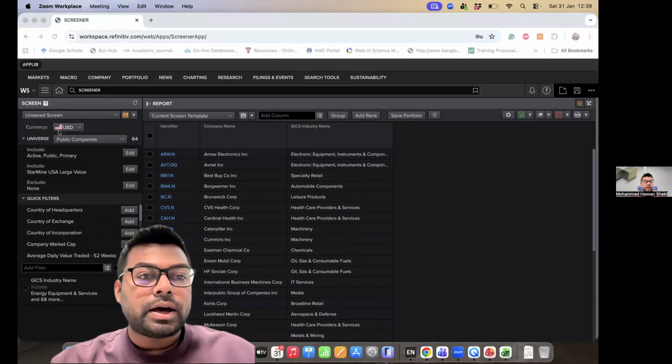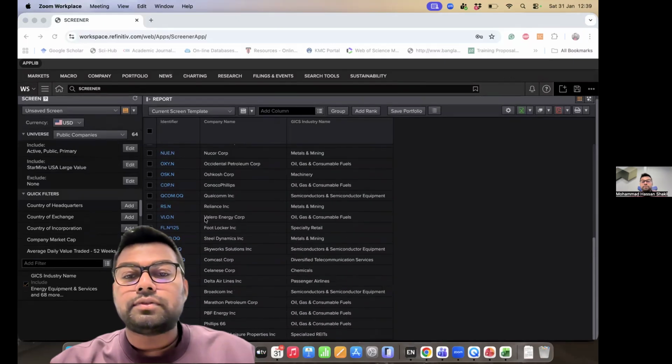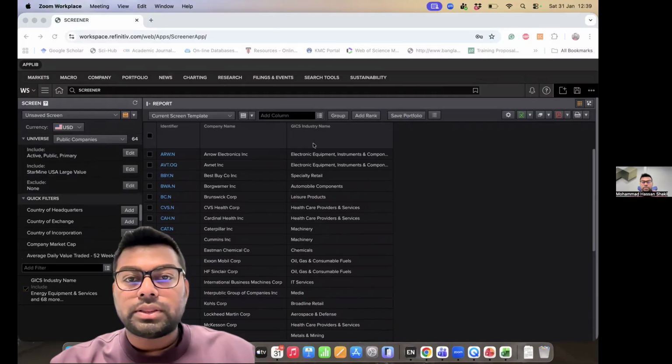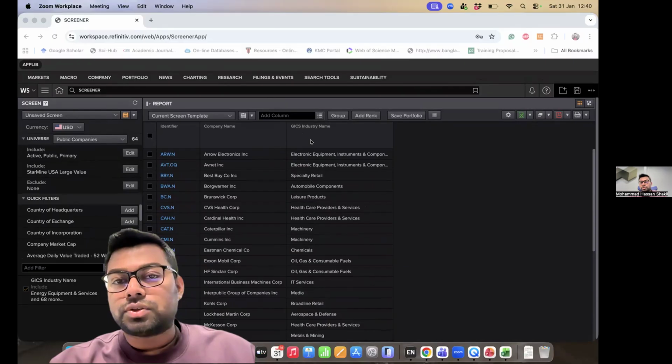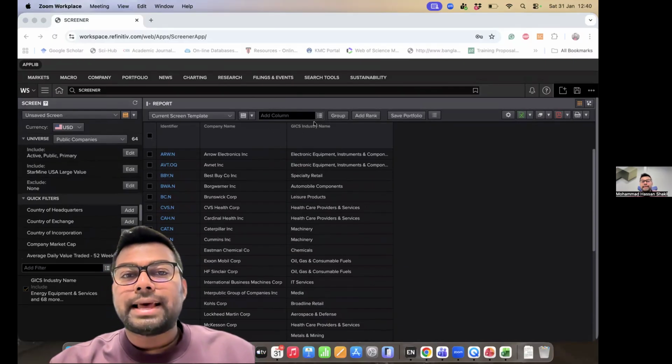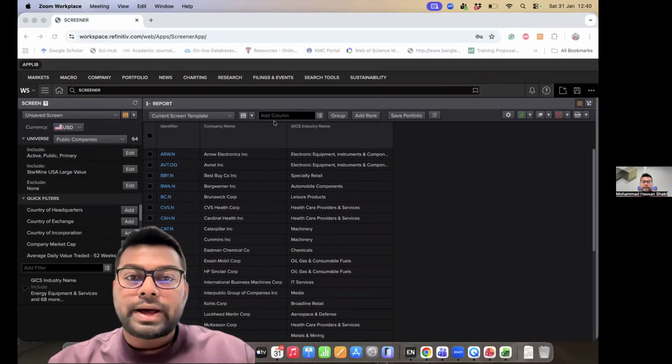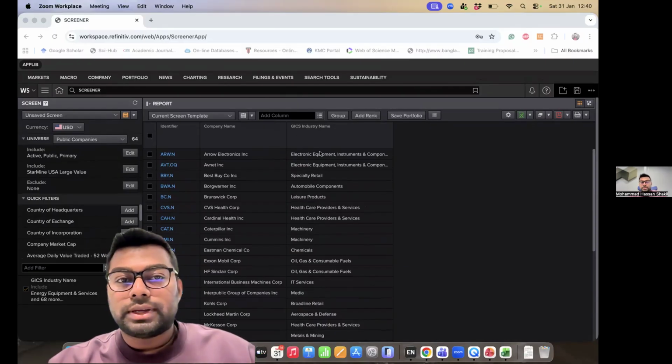So here you can see I already screened the companies. I have these publicly listed companies. Here I have 64 companies in this list with the GICS industry name and company identifier. So what else can you add? You can see this dialog box, add column. In this box, you need to search for all the variables you need for your research. Whatever variable you require, if you search here, you'll get it there.